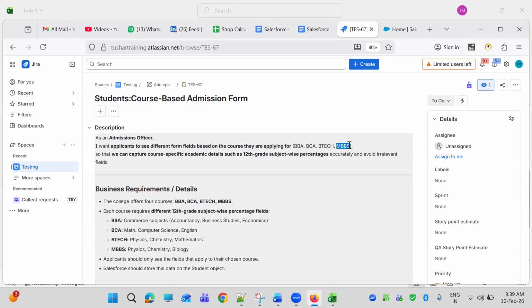Now what they want is all the students' data like their first name, their last name, where they are from, which school they have passed from, their 12th percentage, their 10th percentage, and their marks in physics or maths or science or biology and others, English, computer, and all other subjects based on the course they are going to take. So all those details our client wants in the student's object. As an admission officer, I want applicants to see different form fields based on the course they are applying for.